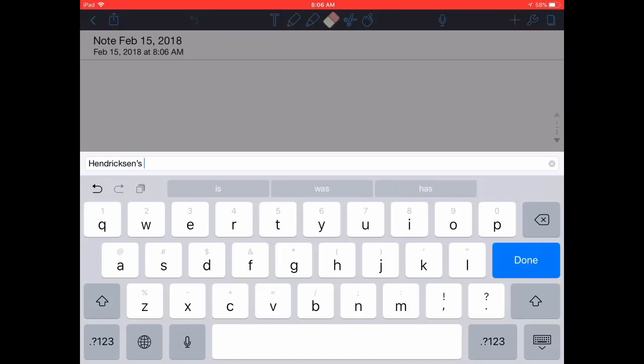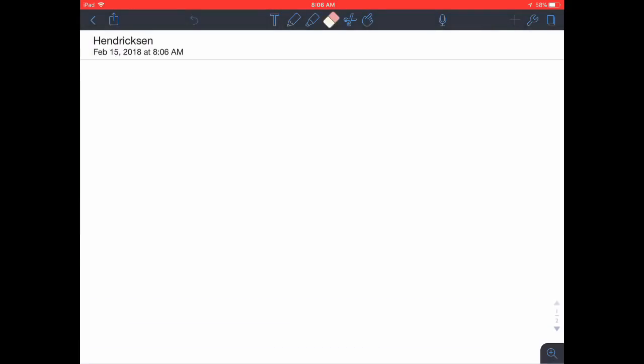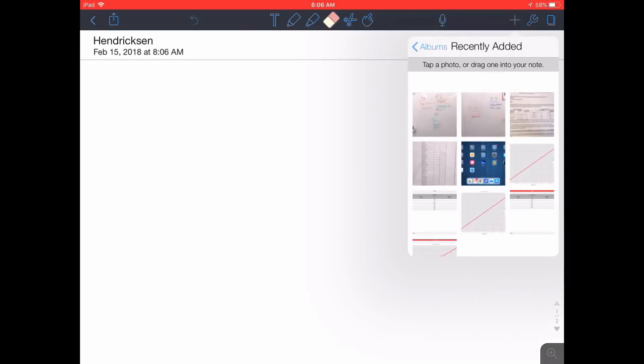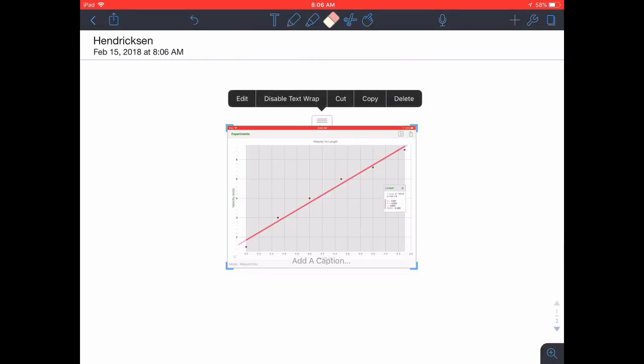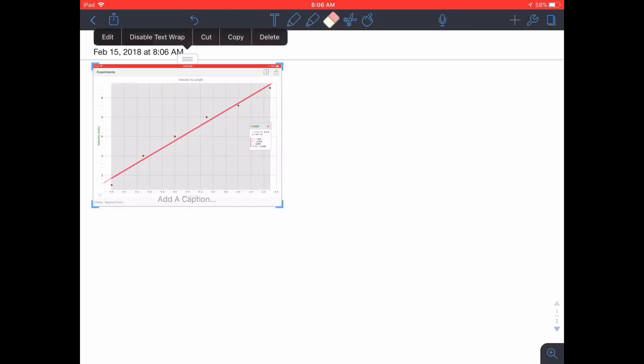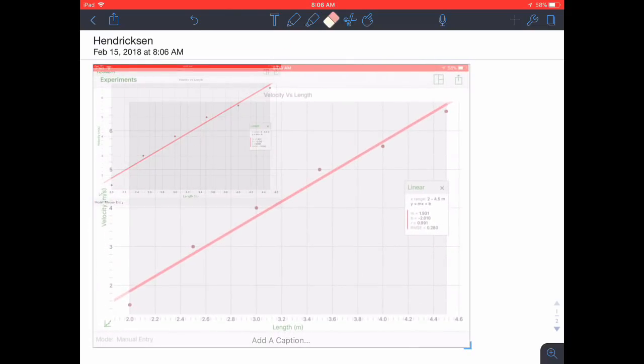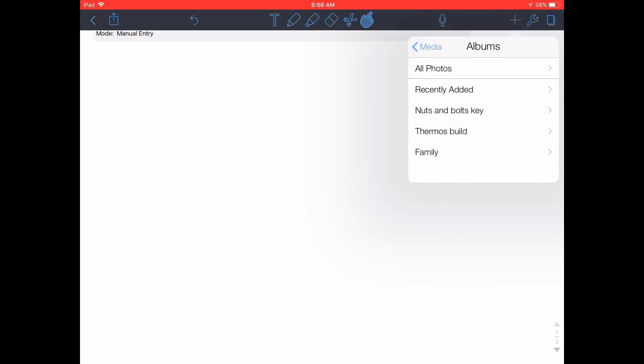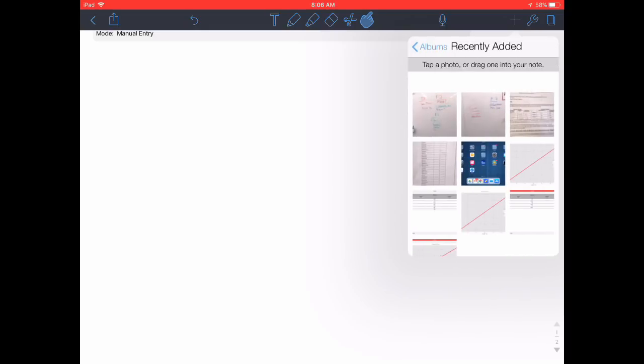Please make sure you title your Notability file with your name so that I know when you turn this in that it is from you. So go ahead and find those pictures in your photo roll, drop them in, and size them up as you see here. Make sure that everything's included there, including titles, labels on your axes, the whole deal.